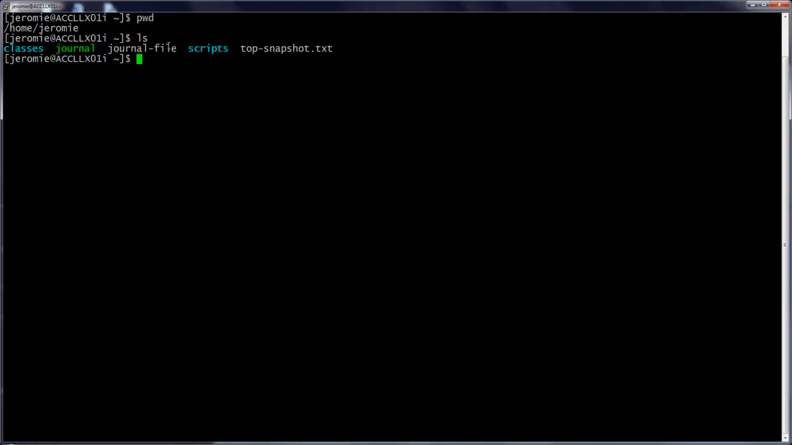Unix commands can typically take options that modify their behavior. One of the most common options used with the ls command is -l. So ls space -l, which gives a long listing. This will show us additional information about the files and folders we're looking at.